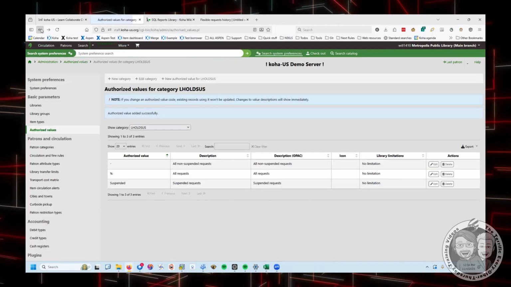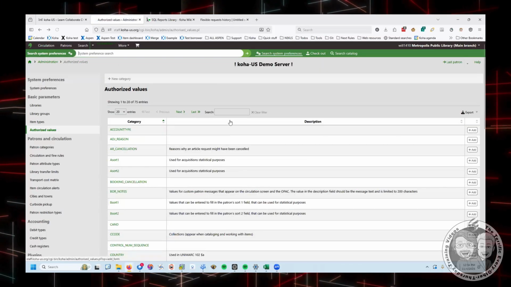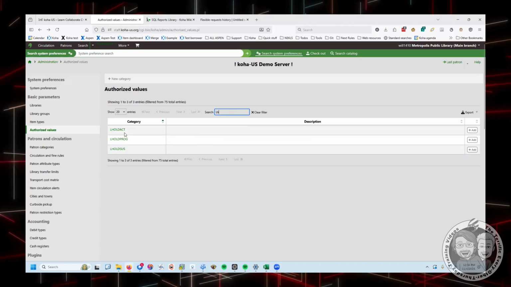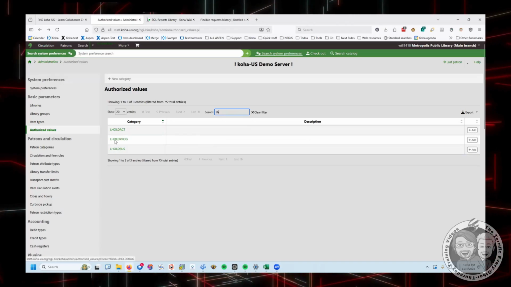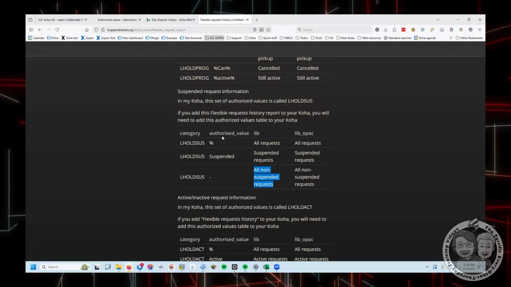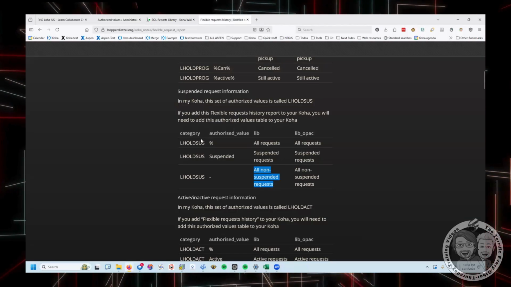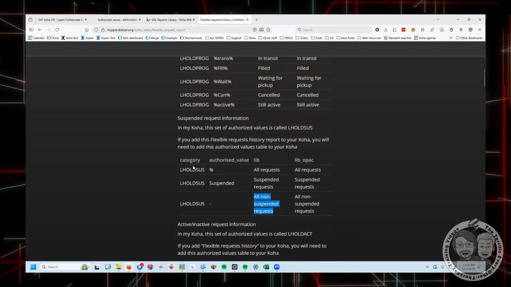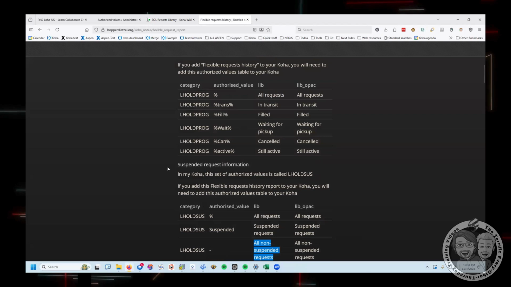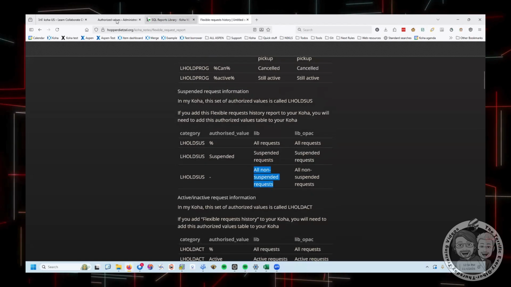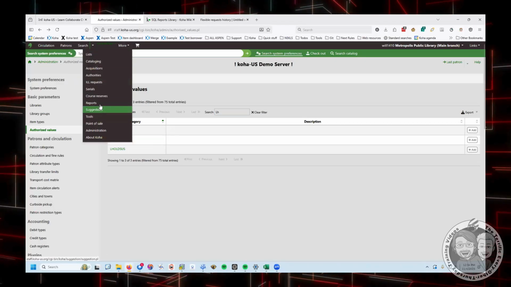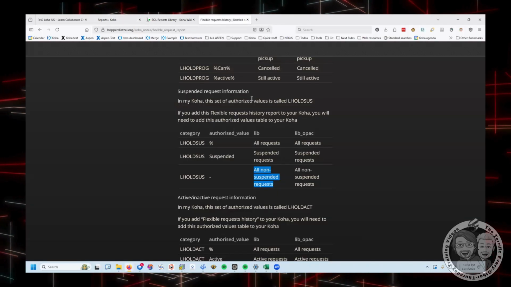Actually, I want to go back. Before we recorded the video, I added the other two. So this gives us all three of the dependencies for authorized values that are in this table. But that's the process for how you would add these authorized values to your Koha if you don't already have them there.